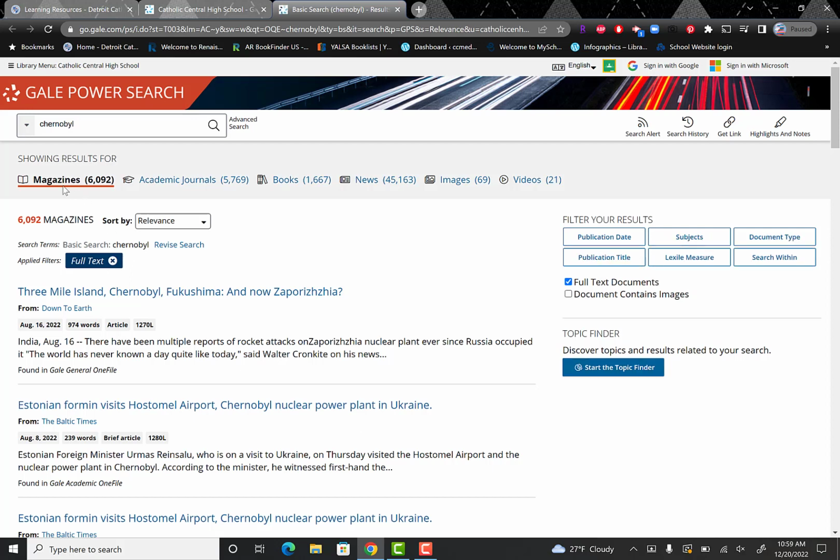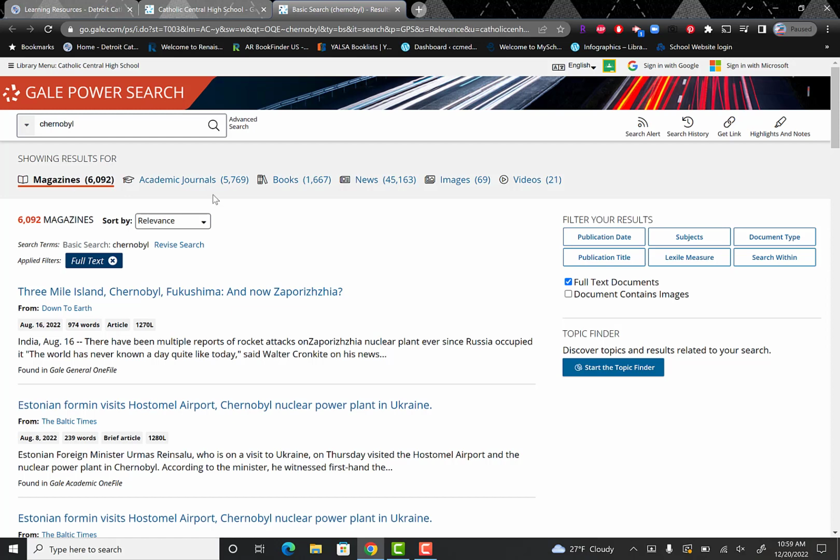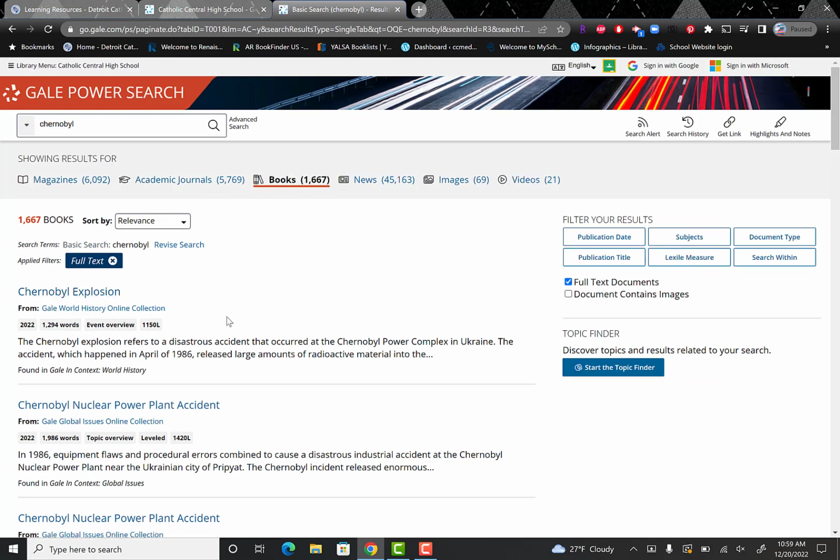And here we go. It found magazine articles, academic journals, books, newspaper articles, images, and videos. Academic journals are a slightly more scholarly source than a magazine. Typically, magazines are the kinds of things you might see at the grocery store or at a bookstore. When it says books, this isn't going to be an example where you download an entire book. Rather, you're going to get a part of the book dealing with our topic, like we saw earlier with our ebook collection. The newspaper articles and the images and video clips are kind of self-explanatory.